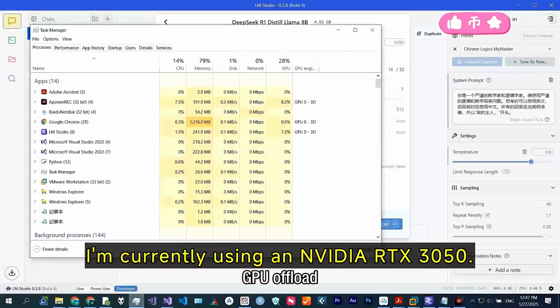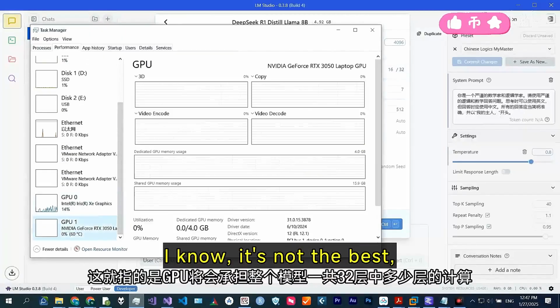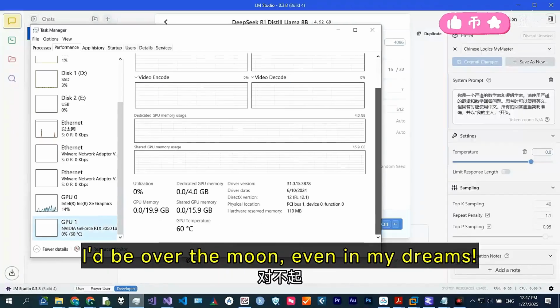I'm currently using an NVIDIA RTX 3050. I know, it's not the best. If only I had a 3090, I'd be over the moon, even in my dreams.